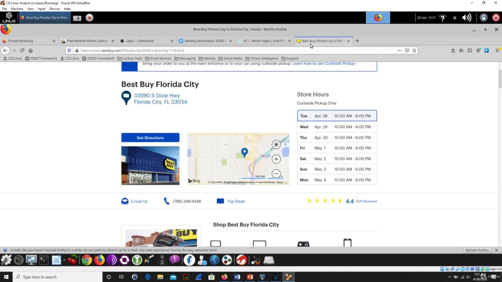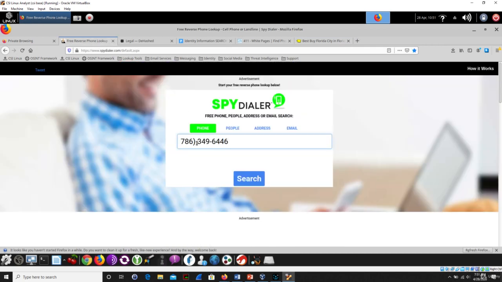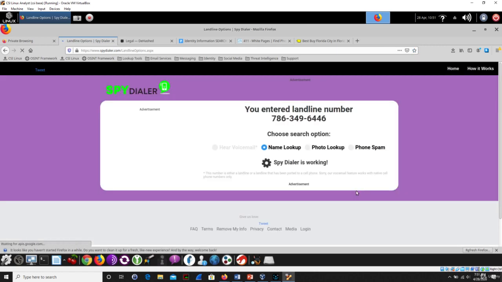So for this example, let me grab Best Buy Florida's number here. I'm just going to copy this and paste it in here and see how this works. So 3 digits, dash, 3 digits, dash, 4 digits. And of course, this is for the US, so if you're in Europe, this is not going to work for you unless you're looking for someone in the US. So let's click on search and see how this works.